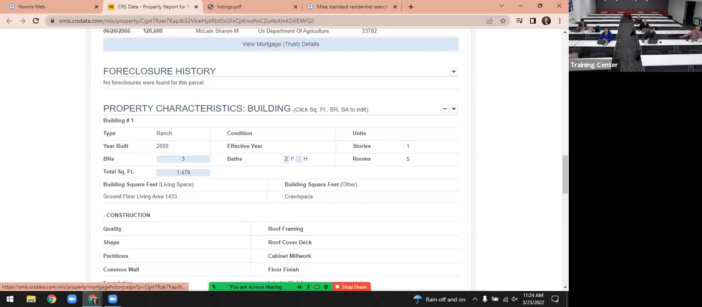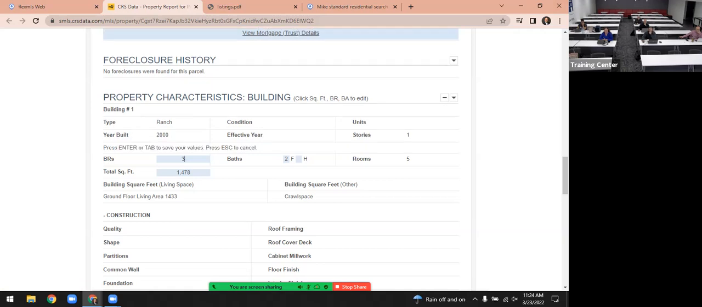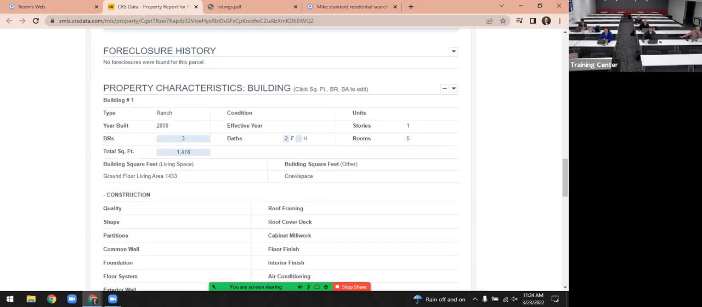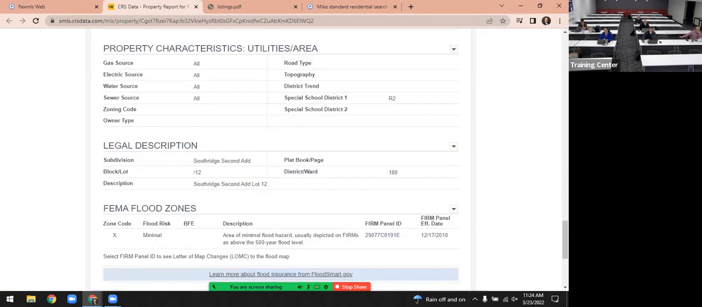Okay, so let's say you're going to print this off for people, and you know these are wrong, like they've added a fourth bedroom. Anything blue you can actually change on your printout. This does not change the county tax record, but you can change things here if you need to, if you're using this to present to people.